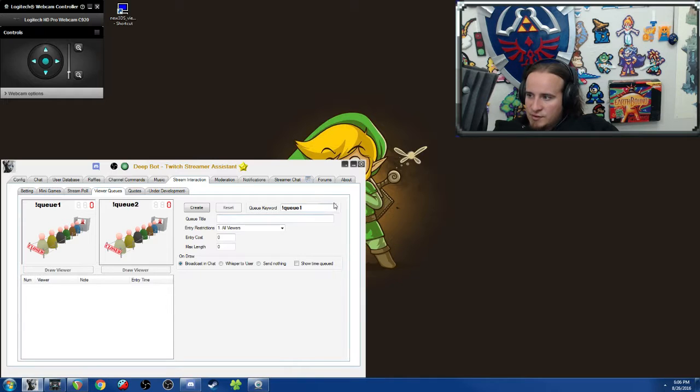In queues, this is how we do like Smash Brothers and Mario Maker queues and the like. I can create a queue with a title. I can see how many people are in there. I can grab them, draw them, move them, let them know whether they've been drawn, that sort of thing.